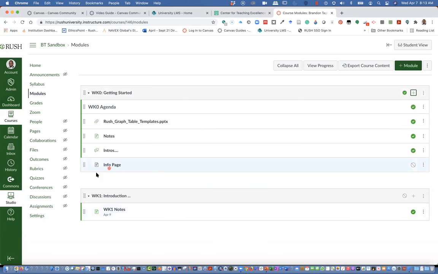And now you see we have an info page under the week 0 getting started module. When you add content to Canvas, it adds the newest item to the bottom of the module or page, whatever you're adding the content to. You notice it's grayed out because it isn't published yet. So that's what this sign here says. If I click this, it will publish. That's why you see the drop down menu. If I click that, it shows that it is published. If I want to unpublish it, I just click it again.